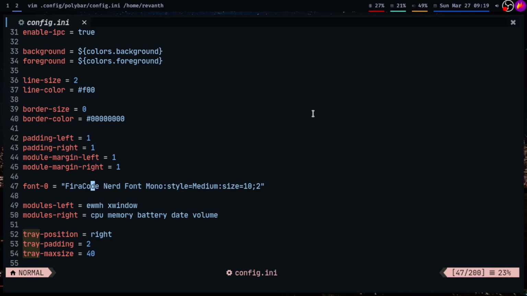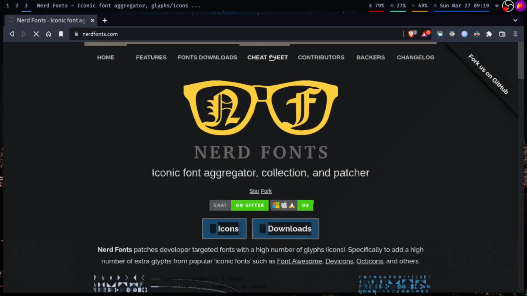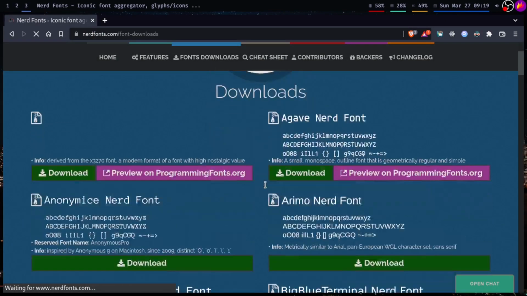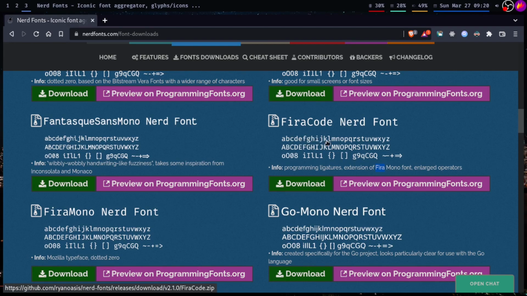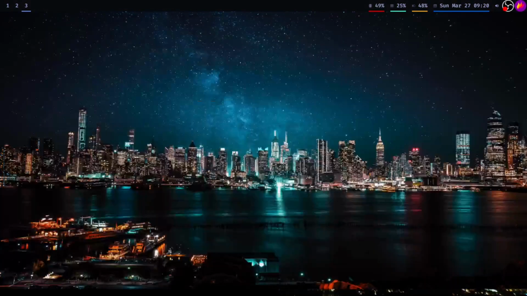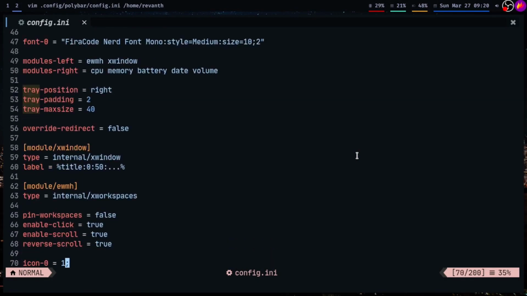And for the font, I'm using FiraCode Nerd Font. Now use nerd fonts if you want icons to work, and the reason for that is because default monospace fonts will not work at all. If you don't have nerd fonts, just open up your browser, go into nerdfonts.com, go into fonts download, and you can search for different things, you know, FiraCode. As you can see, this is the FiraCode Nerd Font. Just hit download and move all of the TTF files to /usr/share/fonts. So do that and you should be able to add icons as expected.